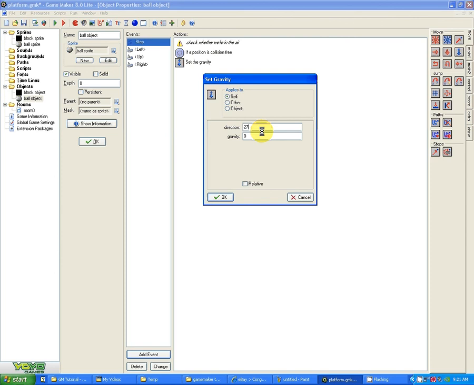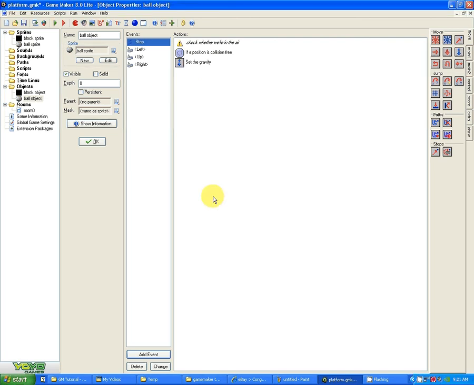So we're going to make gravity go down. And let's have some light gravity here. Let's set it to half, 0.5. And this is a constant. This is an absolute. So it's not relative to anything. It'll be 0.5. Cool. Say okay. Okay, so now we have, if there's nothing below our feet, turn on the gravity.